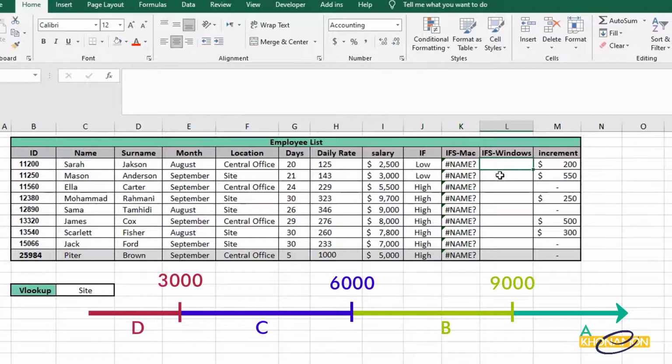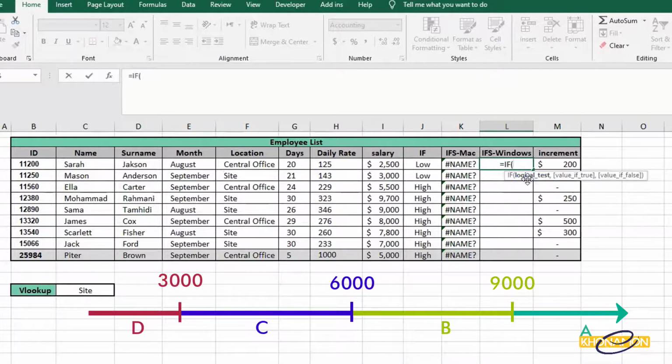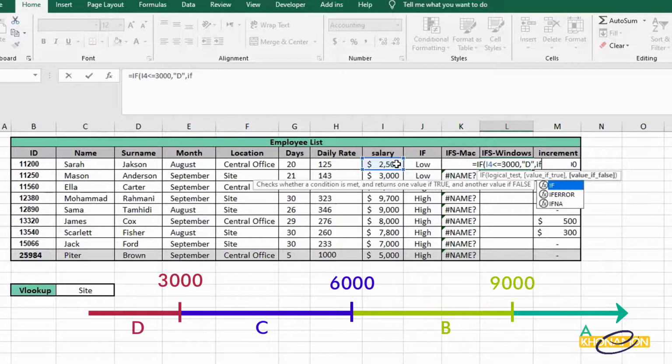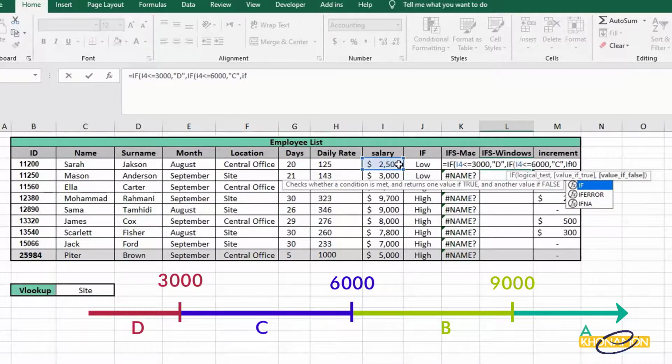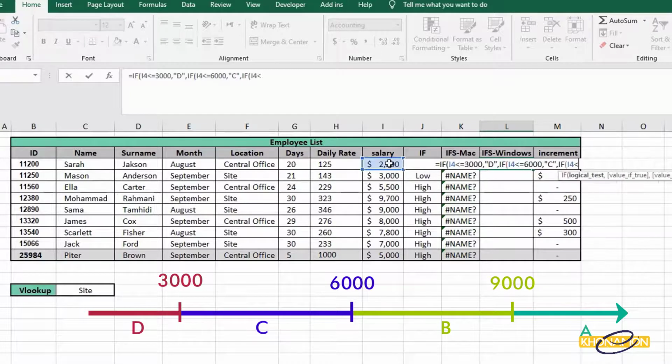I type IF. As you see, it is just for one condition, not more than one. Okay, I started to type. No worries. The logical test is the salary less than and equal to 3,000, and value if true is D. But when the value is not true, if it is less than and equal to 6,000, show me C, and I type the rest with the same logic.